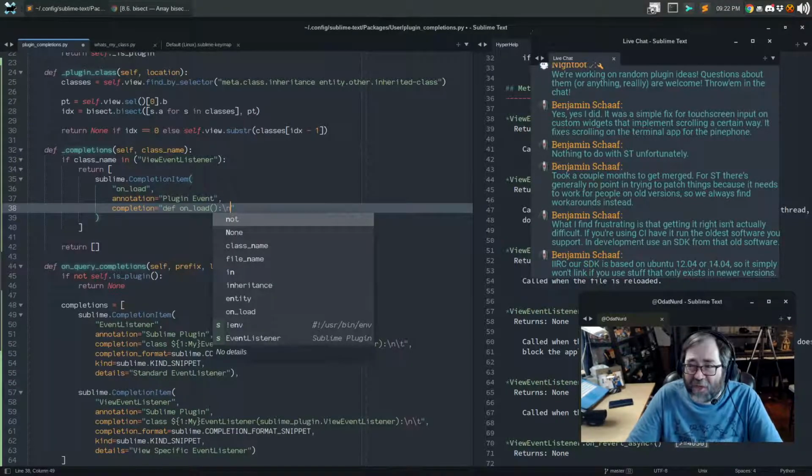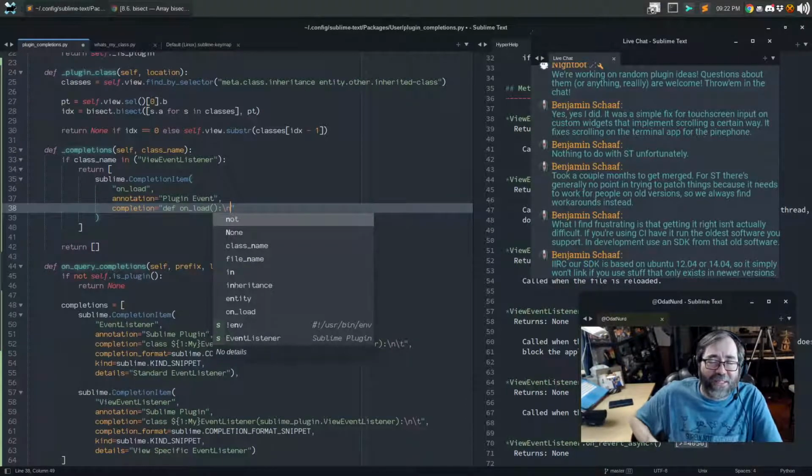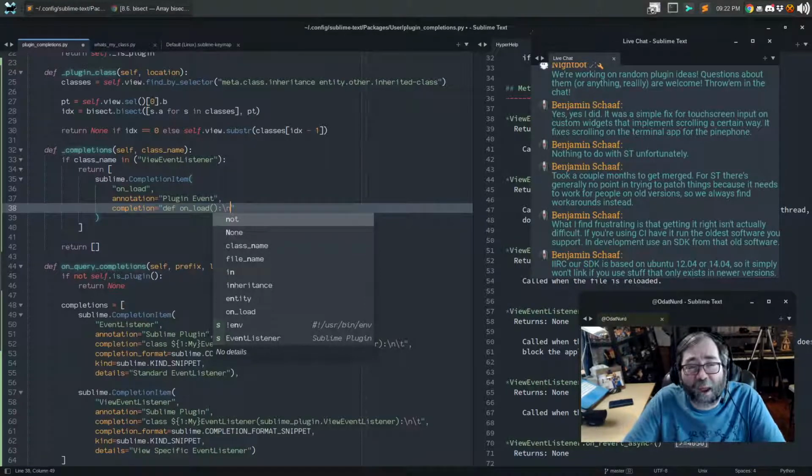because it gives you that false sense of security. But it seemed very weird to me that for the longest time their whole journey was to make sure it actually compiles, particularly since most of the time their process bails out due to random errors that they can't figure out. Before it actually even tries to build anything, it just decides it's probably broken and gives up. Our SDK is based on Ubuntu 12.04 or 14, so it simply won't link if you use stuff that only exists in newer versions. Hey, that's nice.